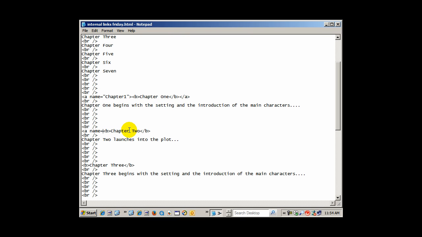So name equals quotation mark chapter. This gives it its landing point. Okay, chapter 2, and I used a numerical 2 there. Just close that off, and then go to the opposite end of this one, and you've got to finish out your a elements. So I hope you're starting to see the pattern of what we're trying to do here.